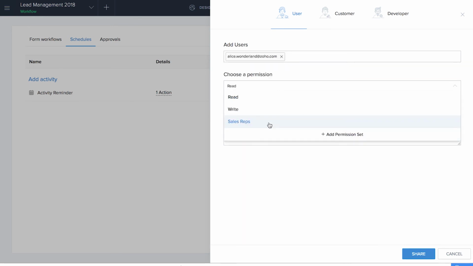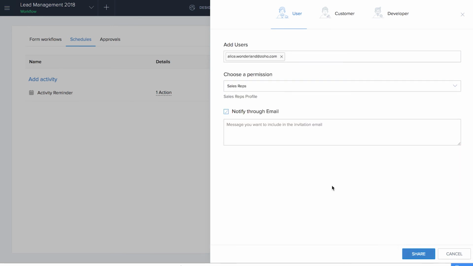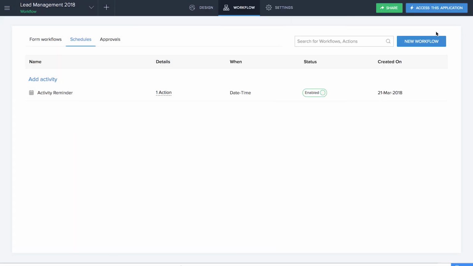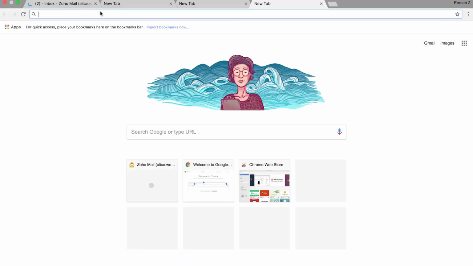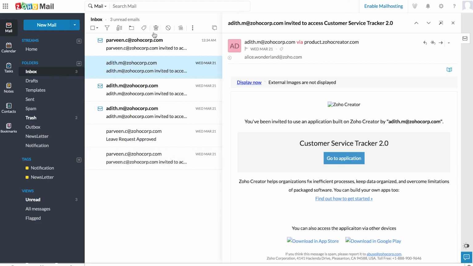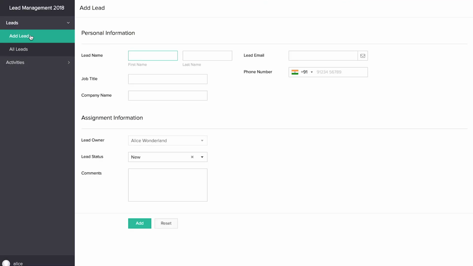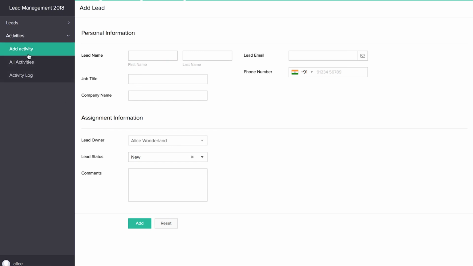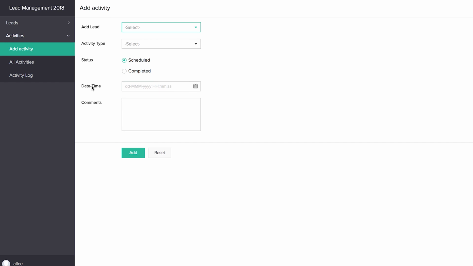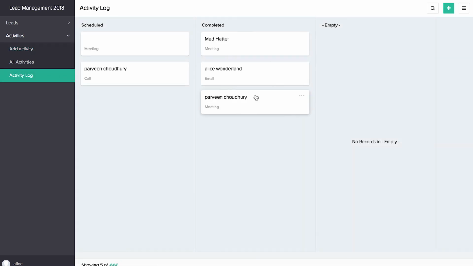Alice.Wonderland, and I want to give her the permission to the sales rep's profile that I created. Once I share the app with her, I can go and check the mailbox of Alice, and here she has got an invitation to access the lead management app. When she opens the app, she will have access to the lead management. She can add a new lead and the lead owner gets auto-populated, and then she can go on to create new activities. She can also set reminders and check out the activity log. So this is our app in a nutshell.